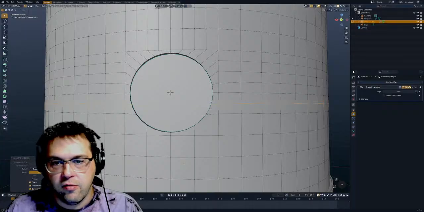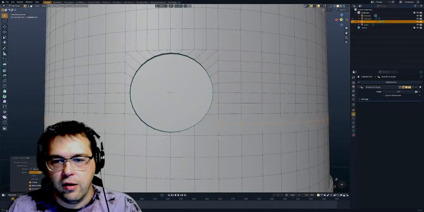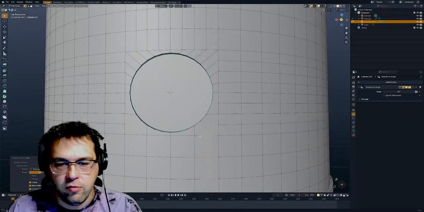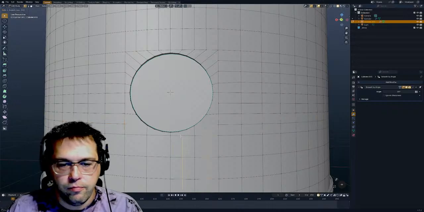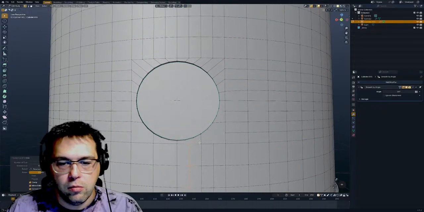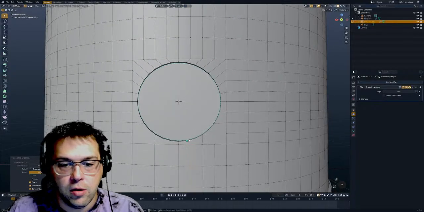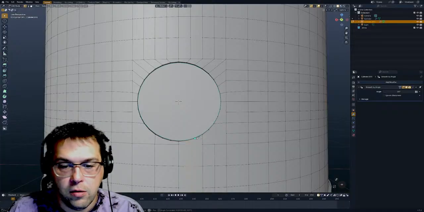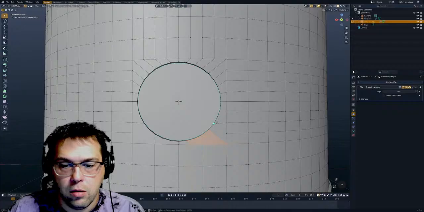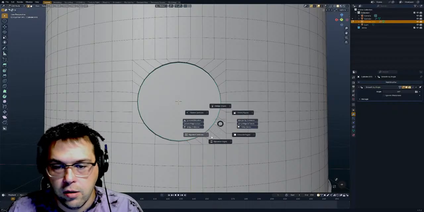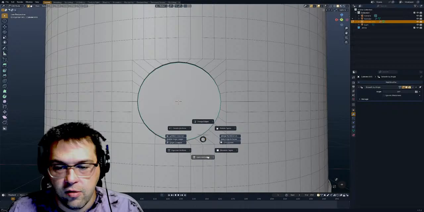Alright, let's do some cutting. That's fine. That is just fine. We can do it this way. So I'm going to go ahead and take you, cut you out here. Take you, cut you to here. Take you, cut you to here. Take that, cut it, take that, cut it, take that, cut it. Okay, so now I can take that, X dissolve edges, X dissolve edges.